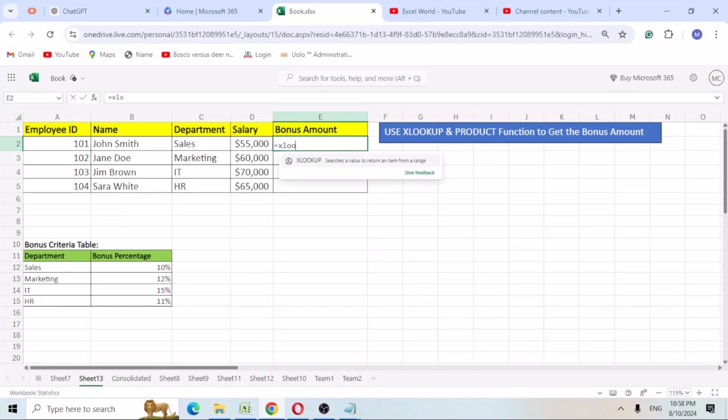Start with XLOOKUP, open bracket, the lookup value. We are looking up the value based on the department, so I'm going to select the sales department. We are looking for the sales department under the bonus criteria, in the department column. So I'm going to select only this department column. Press F4 to lock the cells, comma.